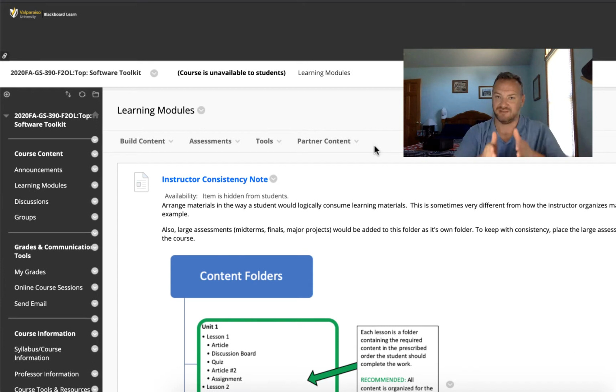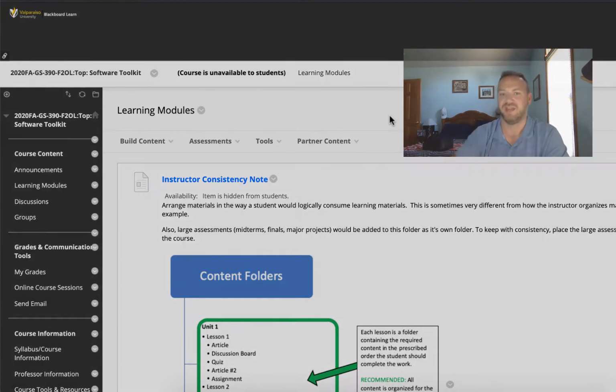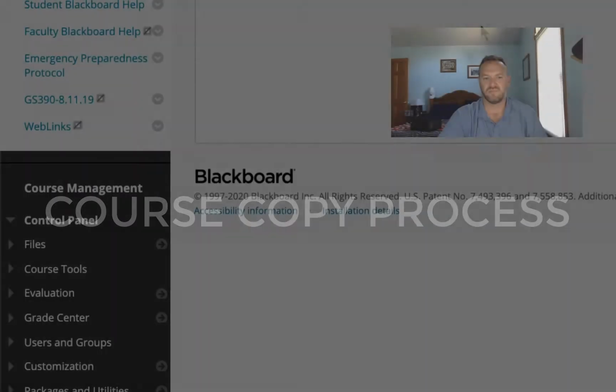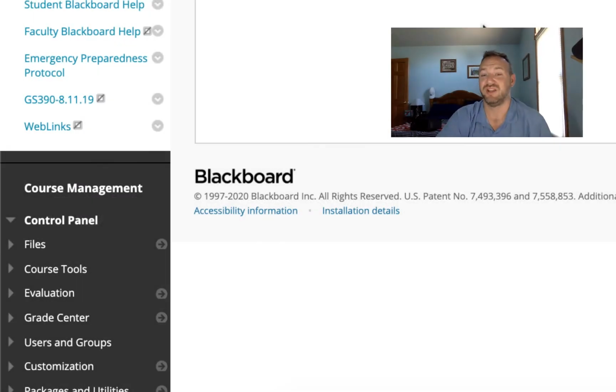I'll put a slide here talking about course copy, and then a slide in between the video showing you where the course copy and the little tips and tricks have already occurred and how to manipulate them into the template. That way you can skip ahead if you'd like to. Without further ado, I'm going to walk through the process of course copy.